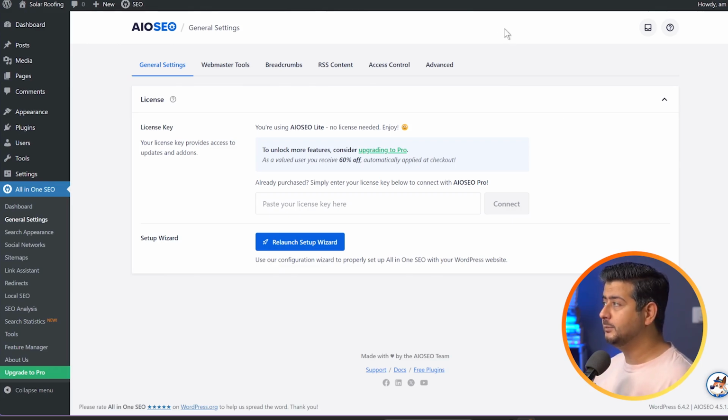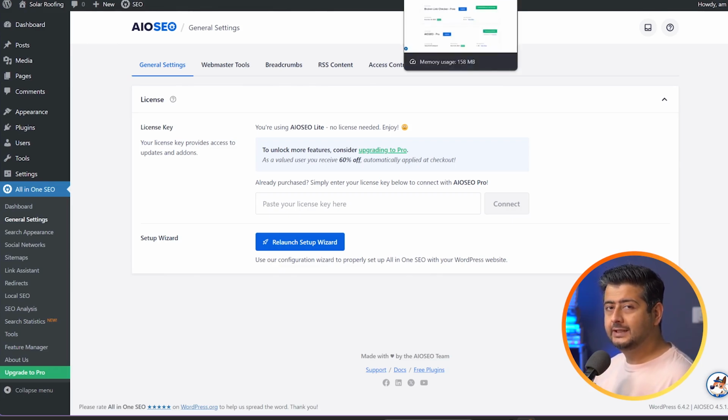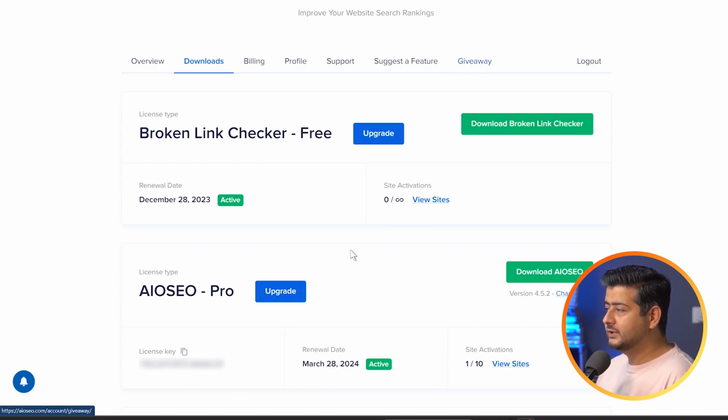Let me demonstrate how to start using this. First, of course, you'll need to make a purchase on All-in-One SEO's website, and there you'll have the option of downloading the Pro plugin for All-in-One SEO. It's a completely different plugin. It's a zip file, so you can go into your account and just download it from inside the account. So you click download AIOSEO, a zip file will be downloaded to your computer, and then also what you should do is take your license key and copy it to your clipboard, save it somewhere on your computer, or you can just log in and refer to it once you have it.